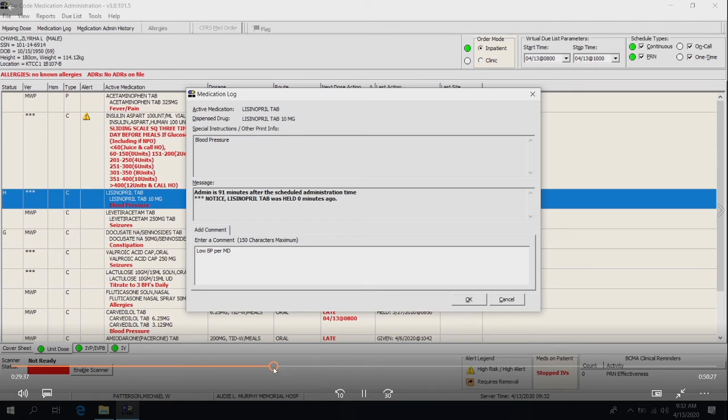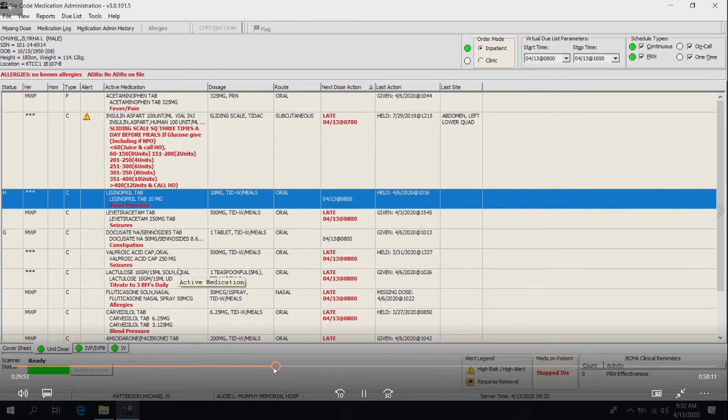per MD, hold medication. I usually would put like per MD, whatever. Yeah, let's just put Johnson or whatever. Can't type today, it's all good. And then you have your documentation for that. Does that make sense? Awesome.